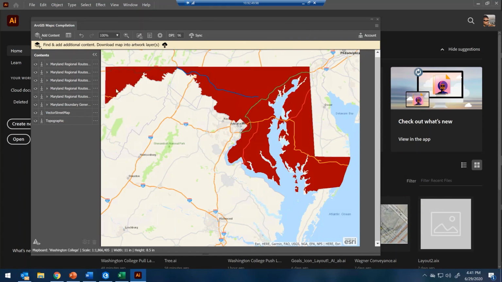What I prefer to do most of the time is just to go ahead and sync it down into ArcGIS, or into Adobe Illustrator, excuse me, and then do the stylization there. A couple of other quick things I want to show you. You can look at the map settings, and this is nice.